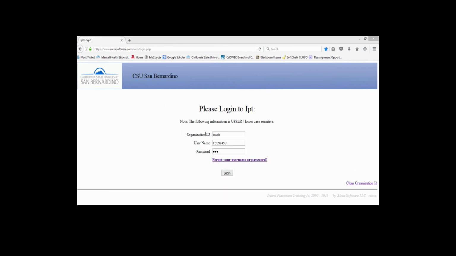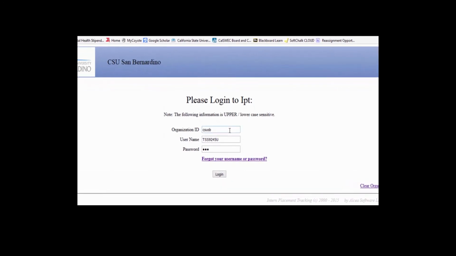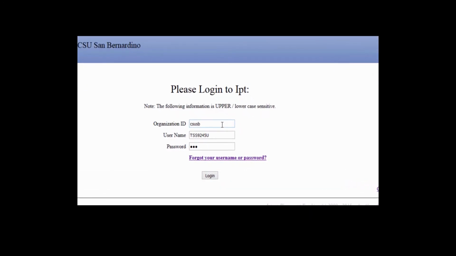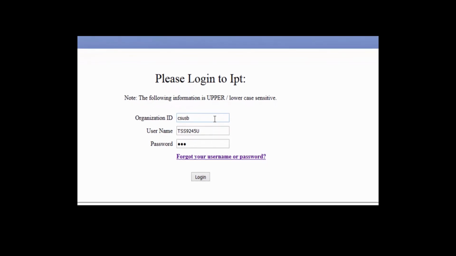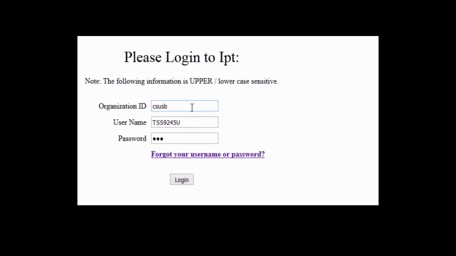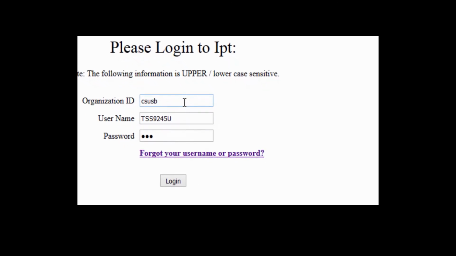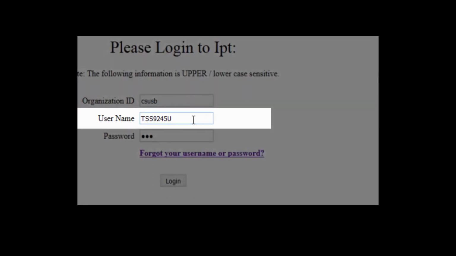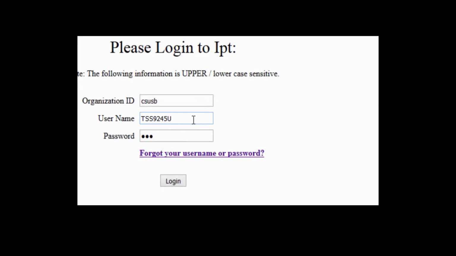We're going to first come to Organization ID. Keep in mind that all 3 of these fields are upper and lowercase sensitive. The Organization ID will always be CSUSB, all in lowercase. That will not change regardless of your username and password. We're going to come down here to username. This is where you will enter the default username and password that the School of Social Work will supply to you. You will receive this through an email.